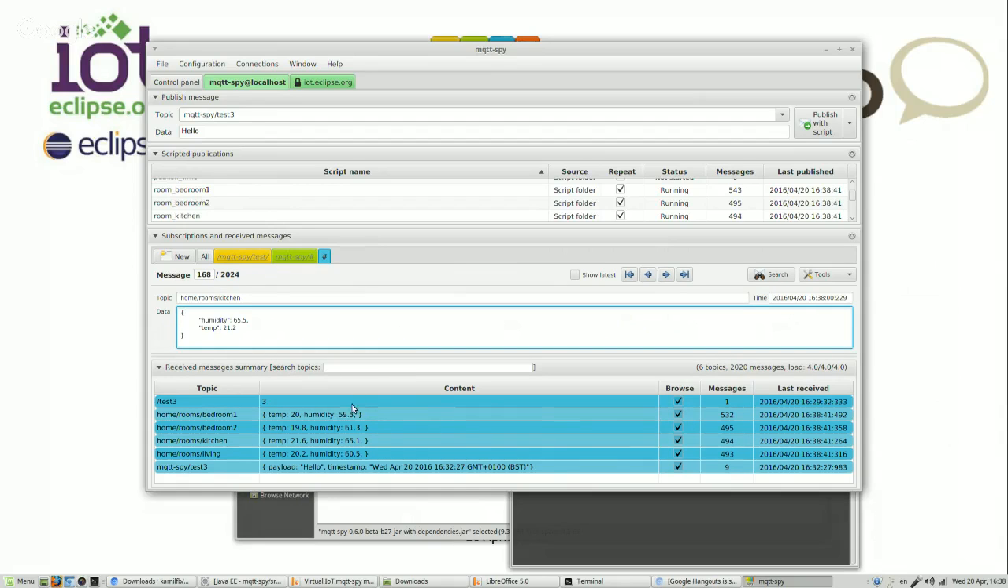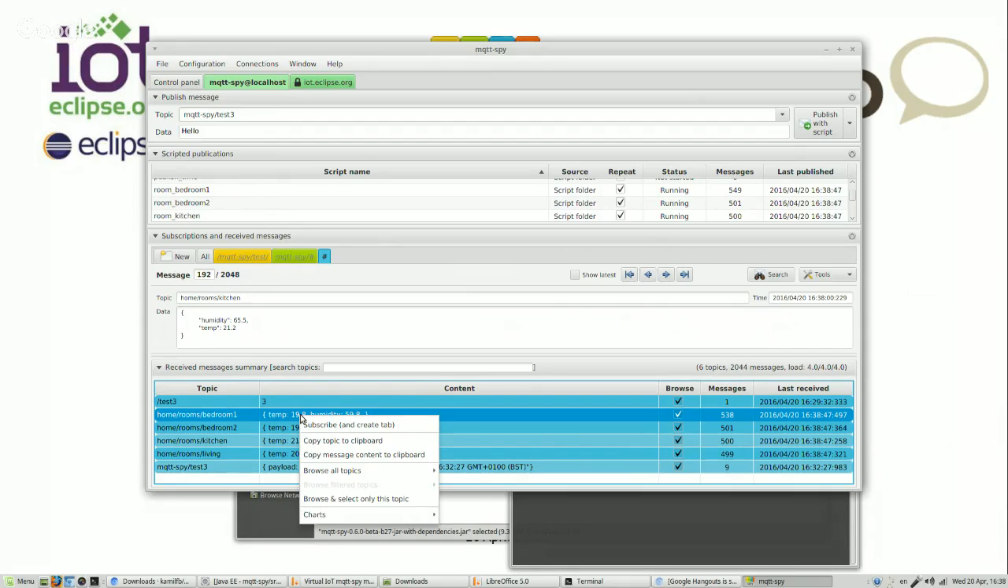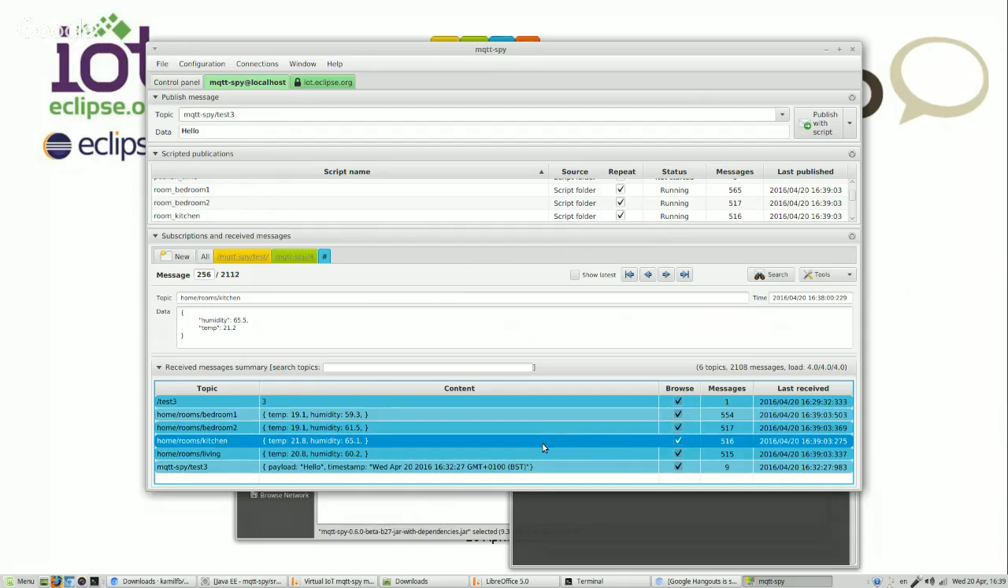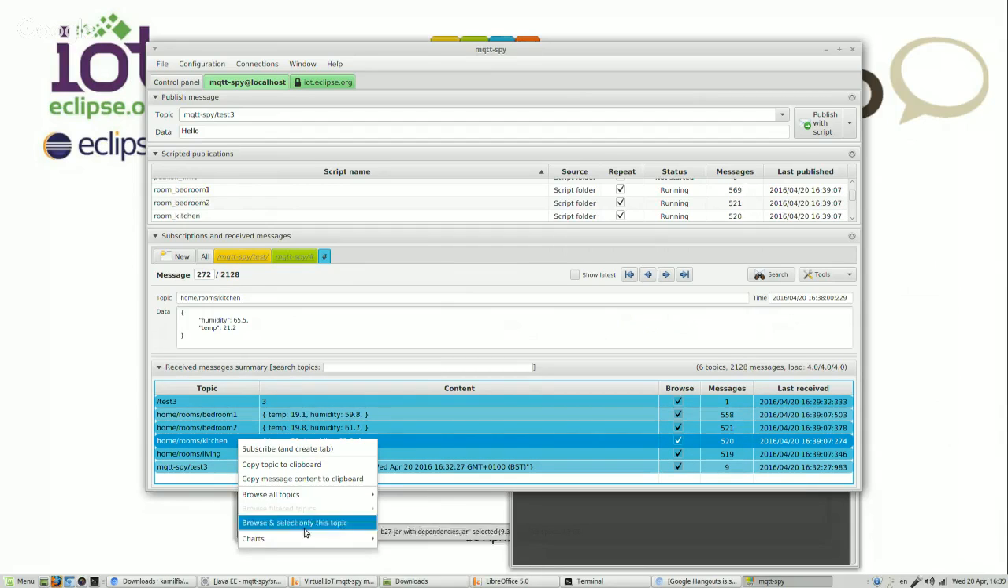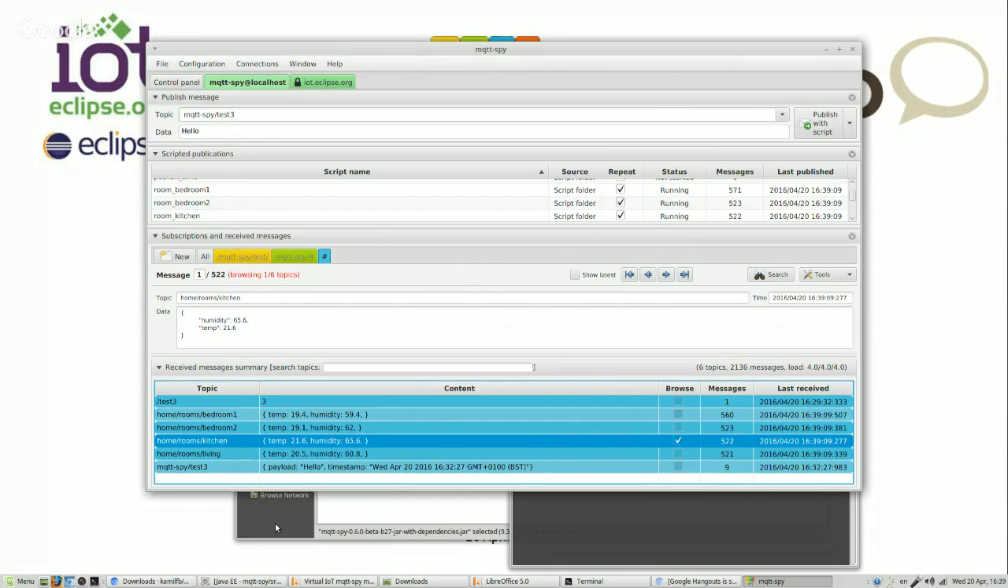If you want to narrow down your selection, you then use the summary table to do that. If you bring up the context menu for that table, you can see that there is a way to define what topics you would like to browse in that window here. So that's the message browser, and that acts as a filter for those messages. Let's say you only want to see messages from the kitchen. You go browse and select only this topic.